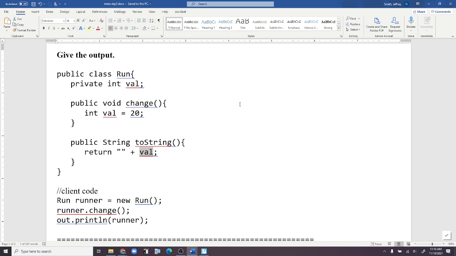And the client code is down here at the bottom. We have an object called runner. Runner calls change, and then it prints out runner. It prints the toString, so it really just prints out VAL. This one's tricky. Not sarcasm either.